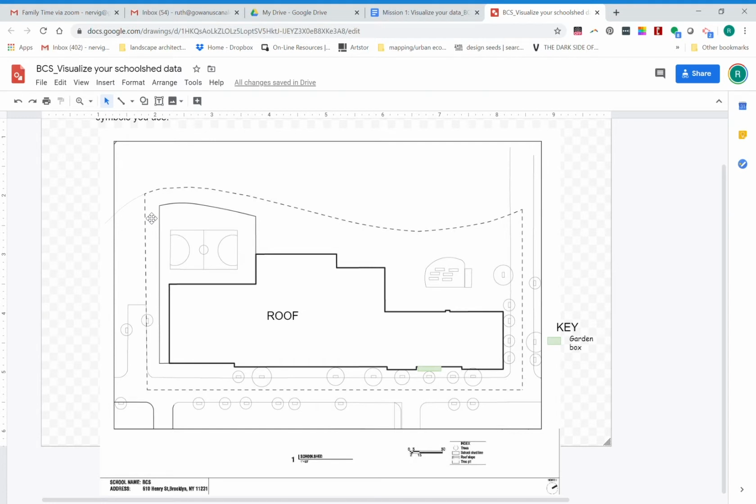Maybe this is your school shed. Maybe this is not your school shed. This is a school shed. So you can see that it's a very simple line drawing plan. It's not a Google image, so you can't already tell that these lines represent the street.